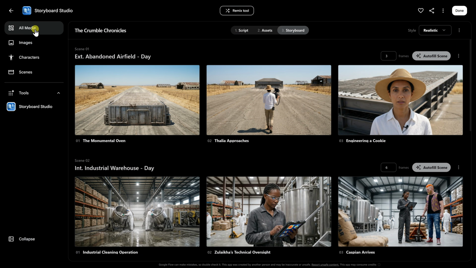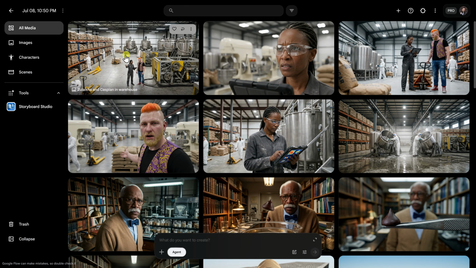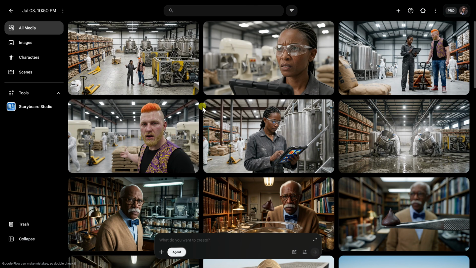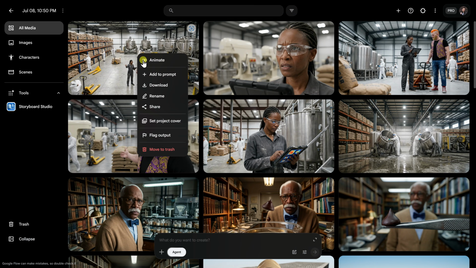On the left-hand side, let's click into All Media. Here, you'll find all the storyboard images. From here, I can start building my video. I can right-click on any image, and here I could animate it, or I could add it to a prompt to use it as a reference when generating a video clip. This gives me a much more structured way to create an AI video while keeping my story, characters, locations, and props consistent from beginning to end.